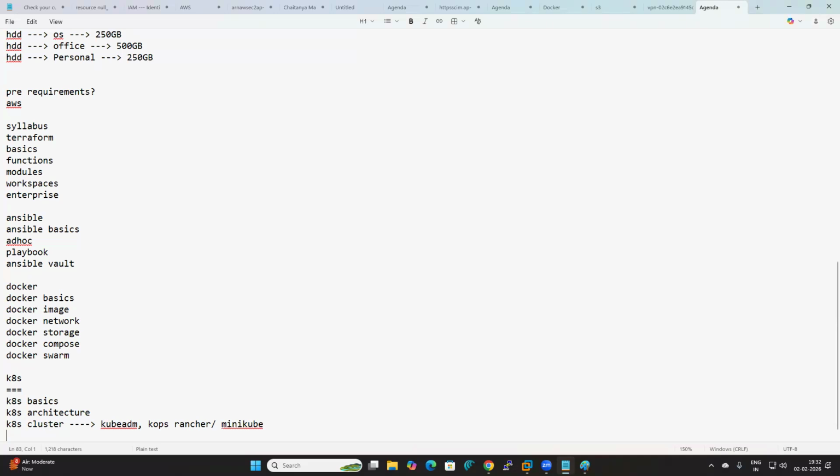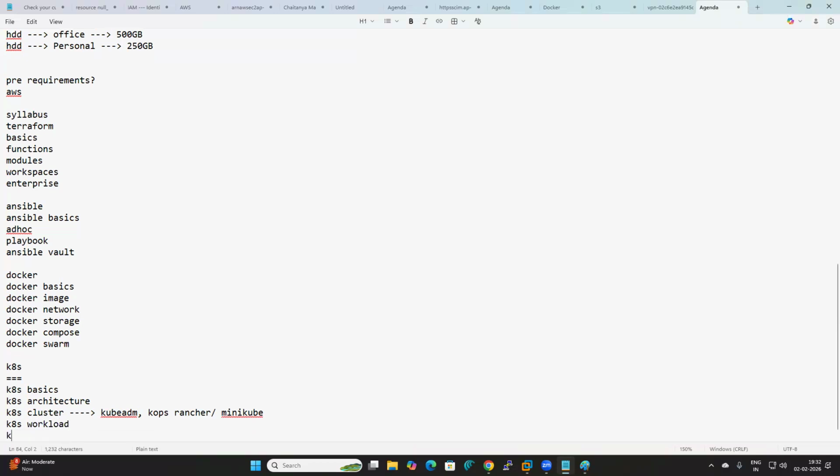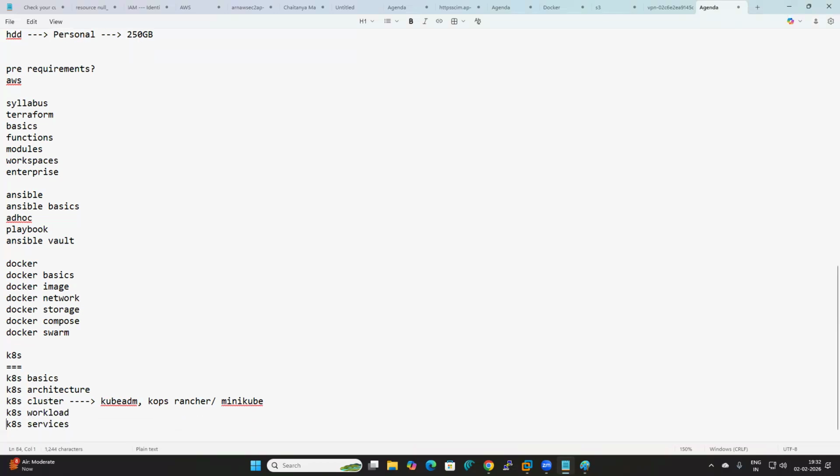And then we will be discussing Kubernetes workload components and Kubernetes services. Workload components means pods, replica sets, deployments, stateful sets, daemon sets. These are all the things that we are going to cover. Services means we will be covering ClusterIP, load balancer, node port, external name, and headless services.